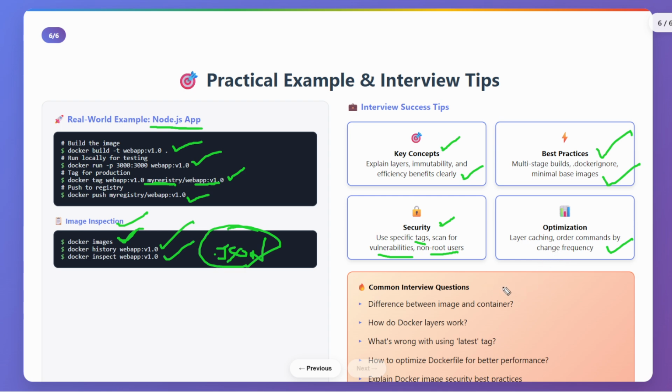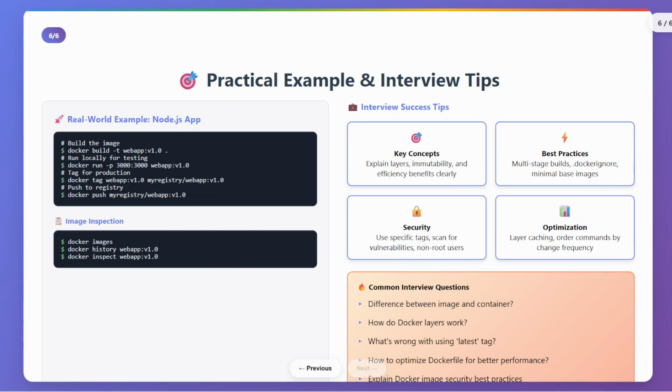And these are some common questions you can expect. Difference between image and container, how do Docker layers work, what's wrong with using the latest tag, what exactly happens in the background, how to optimize a Dockerfile for better performance, explain Docker image security best practices. These are real-time scenarios of the kind of questions we can expect.